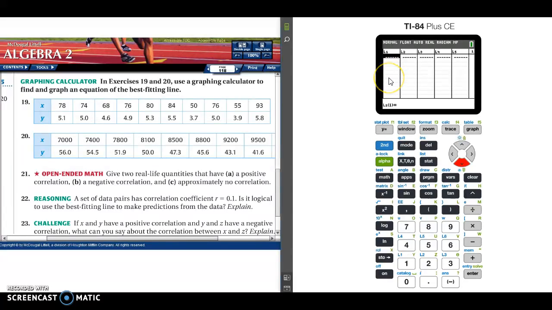All right, so X: 78, entering these numbers, 74, just typing them in, hitting enter, 68, 76, 80, 84, 50, 76, 55, 93. While I'm doing this, I'm expecting you guys are probably doing the same thing.